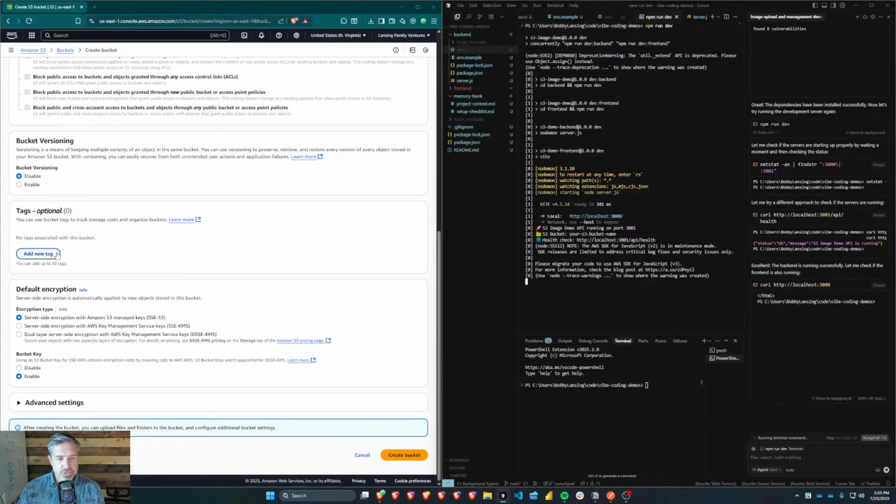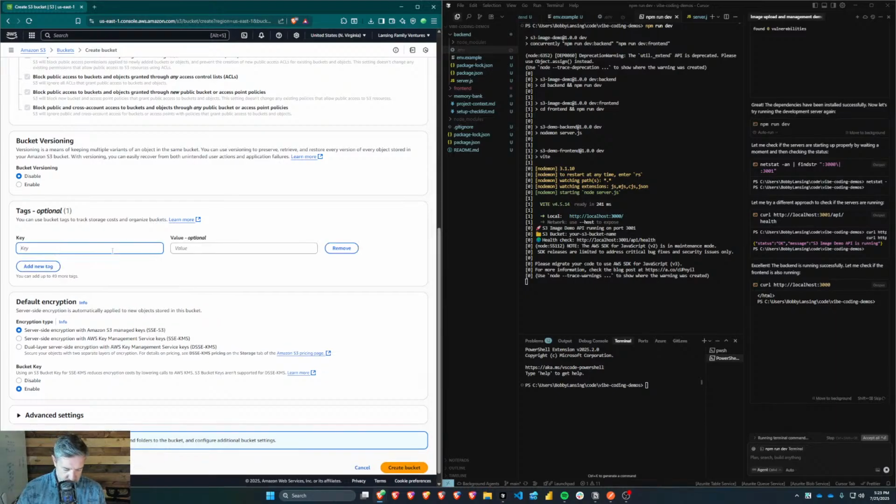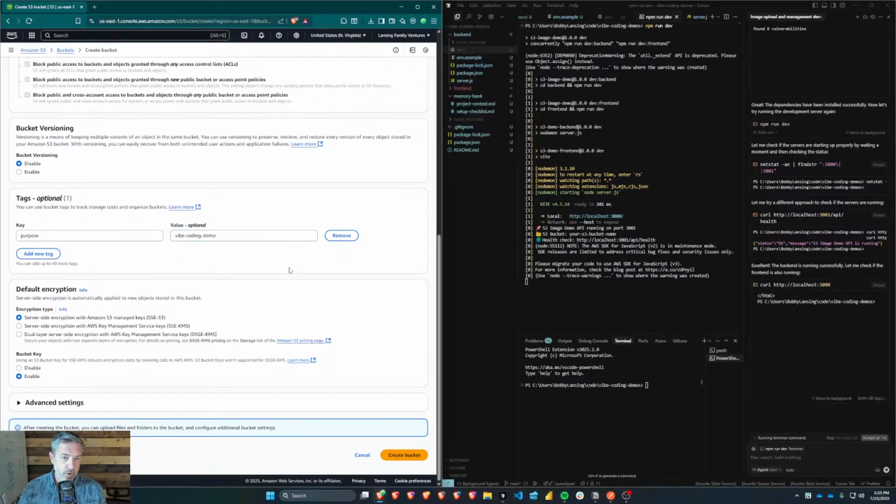Tags are optional. This is just a way for you to identify and group different assets within your AWS account. So that's when you would use tags. You can apply a tag here. There's a key and value pair, which is usually how we do tags. So maybe our key is purpose, and we're going to call this vibe coding demo. That would allow me to go find and remove all of the assets that I build for this specific stream.